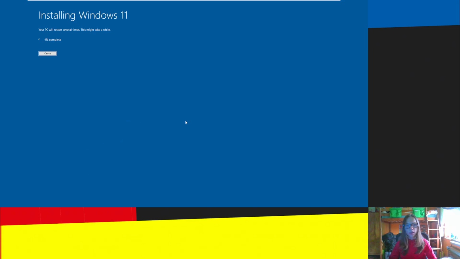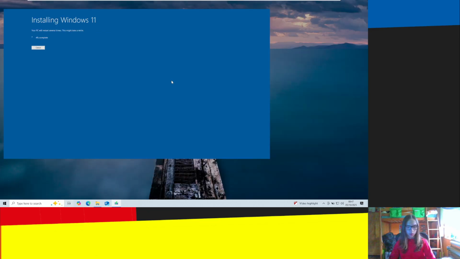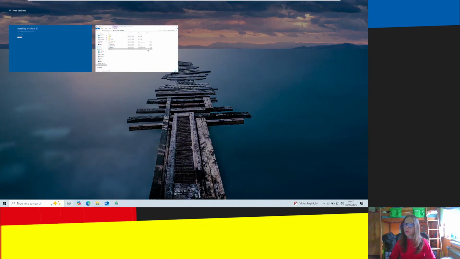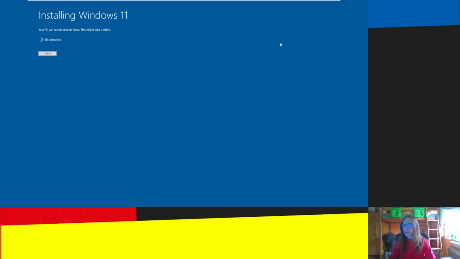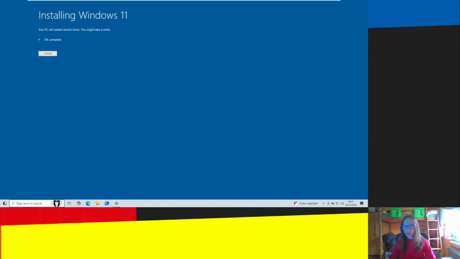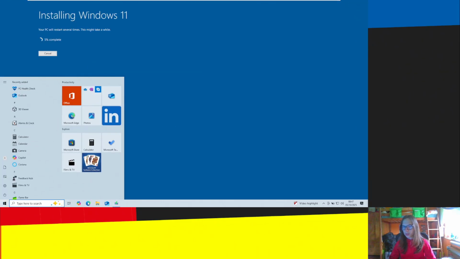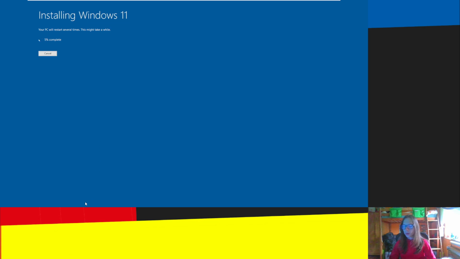And actually, by the way, guys, you can still use your computer during this screen. If I just go into Windows tab, I can very much still use the computer. We're going to Windows tab again. Yep, I can still use the computer when it says installing Windows 11.